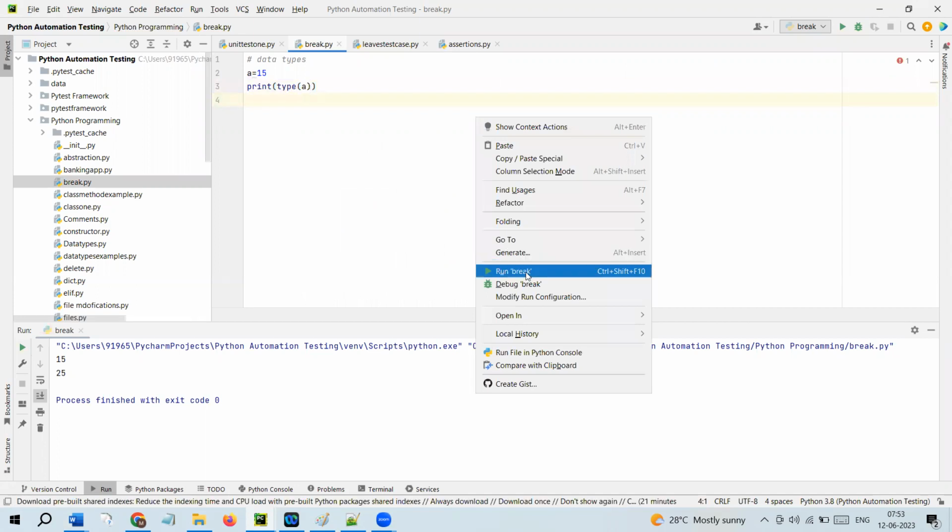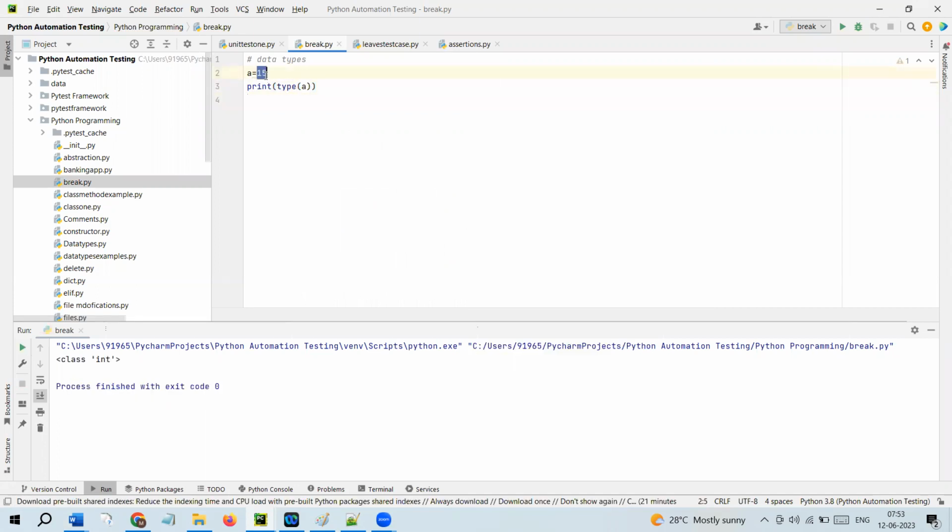What will it show? It will tell what kind of value it is, whether an integer or float, whatever it is. So you can observe int, but it is showing class. Why is it showing class? It is showing integer, it's okay, but what about the class?